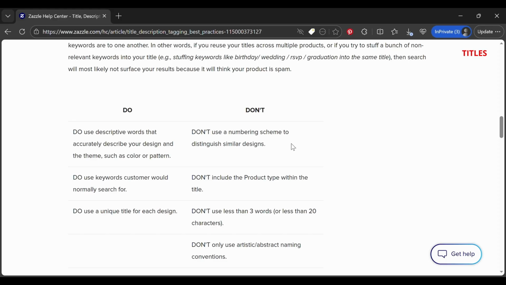I mean, for example, let's say that you make a design, a cover that is red, and then you put in the design, red design cover 1, red design cover 2, red design cover 3, and so on. No, don't use the numbers in this way, because it's spamming, it's repetitive, and that's the thing that we don't want.